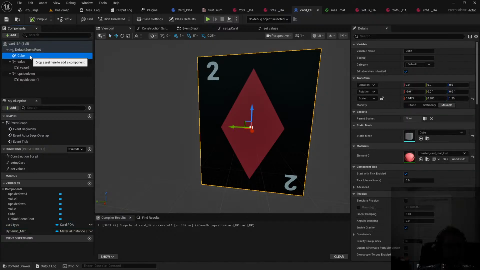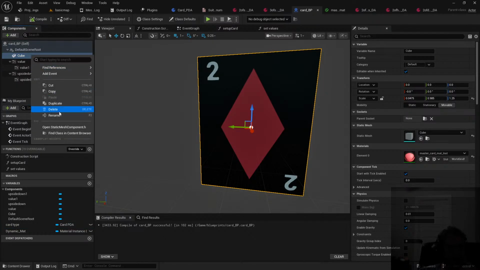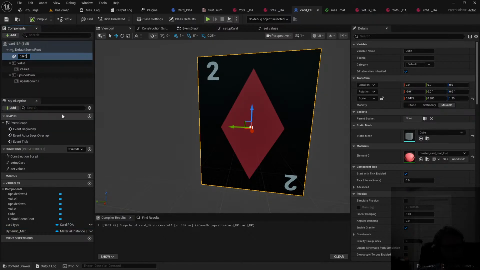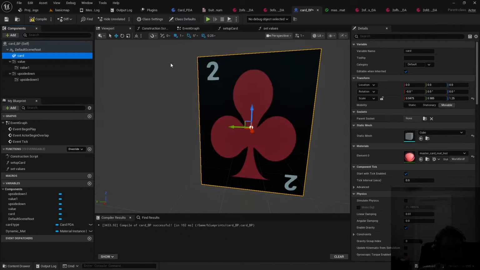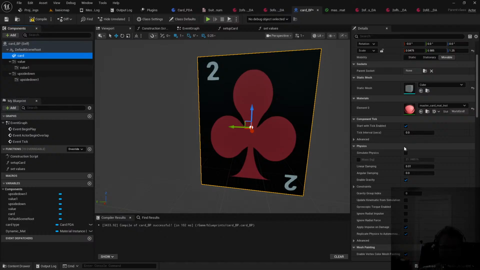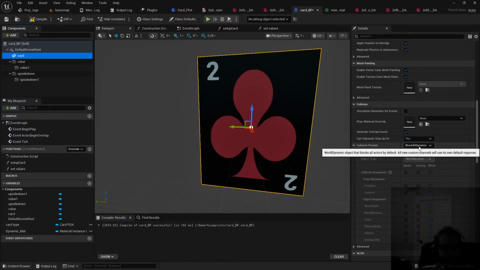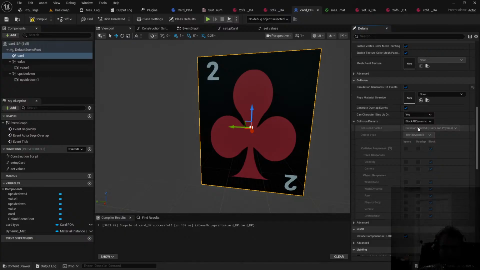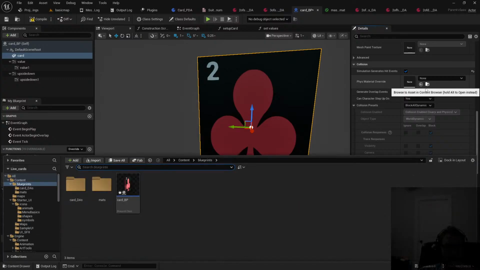So let's go here. Let's go to the cube itself. Let's rename this card. And let's set this to have physics. We're going to scroll down, and it is going to simulate hit events, because we might want that later. And we're going to want a physics material.